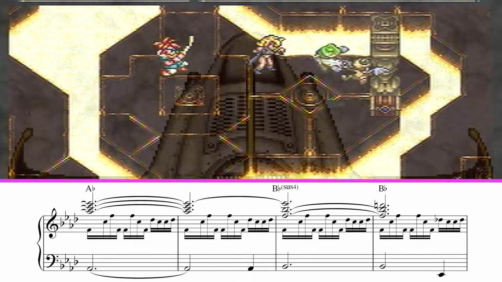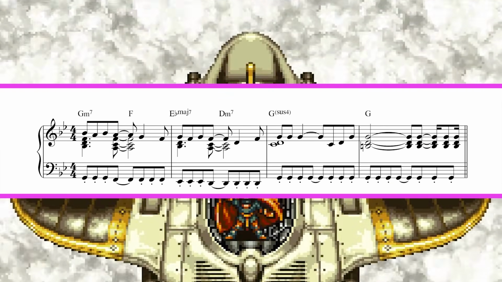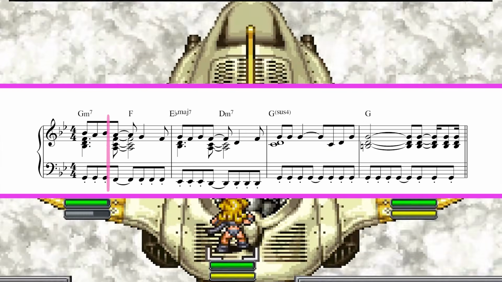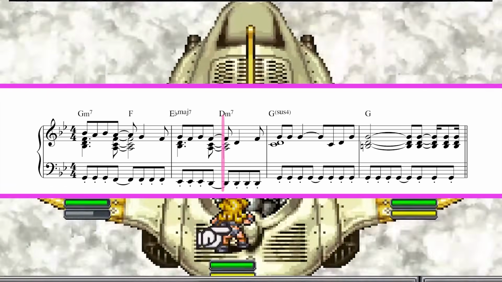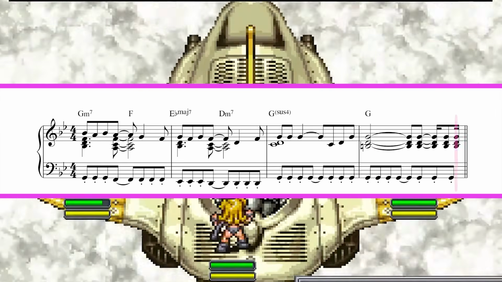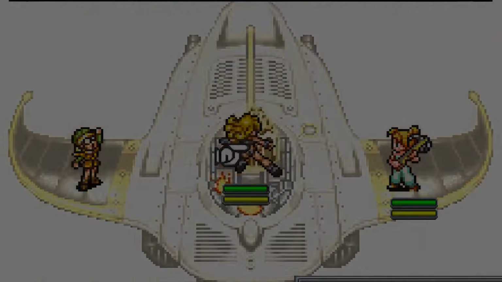The opening of Wings That Cross Time does this too, establishing a very clear G minor key center with this descending chord progression and then ending it with a G sus to G major maneuver. I'm sure you get the picture. Chrono Trigger does this a lot.